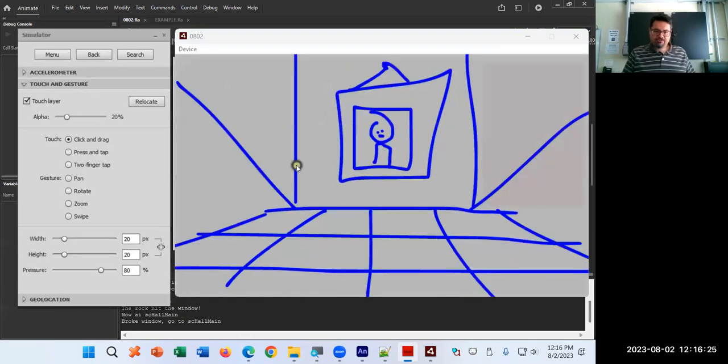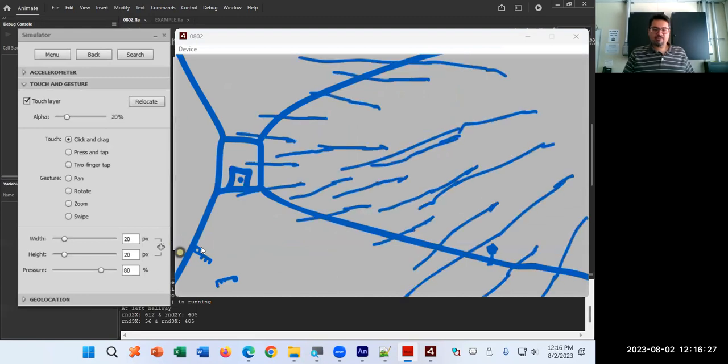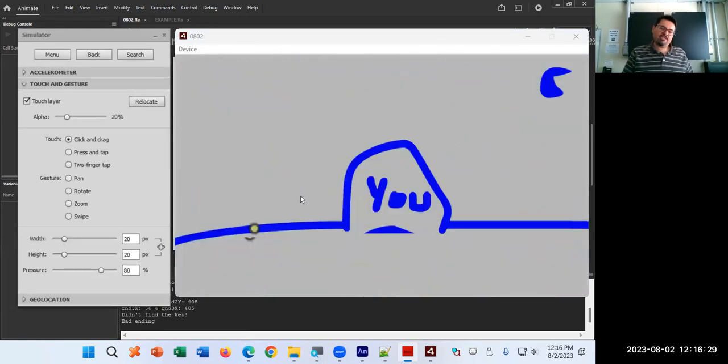Because if you go to the left, now you have this time limit. Oops, something's coming to get me. Did I press it in time? I didn't press it in time. And now game over. So right here, it should be set up to replay or exit.